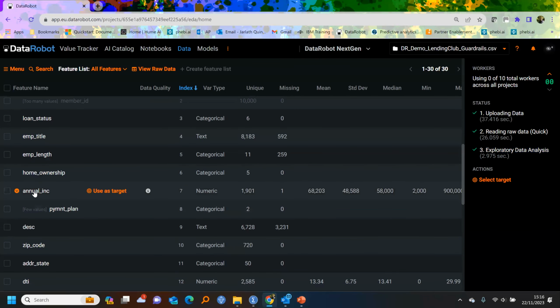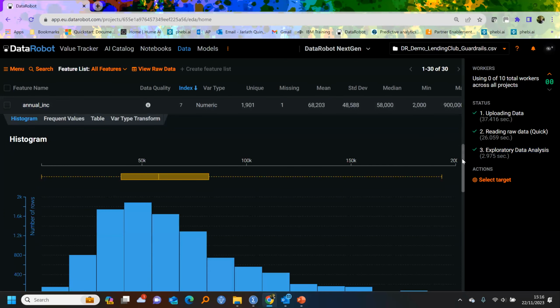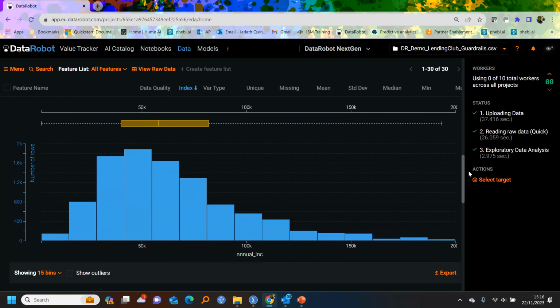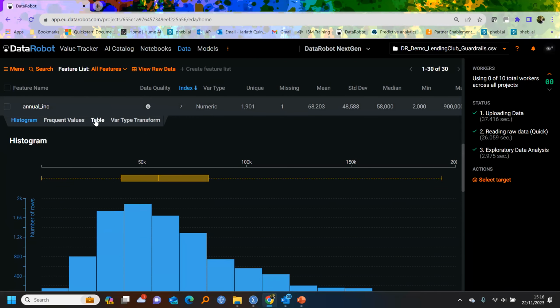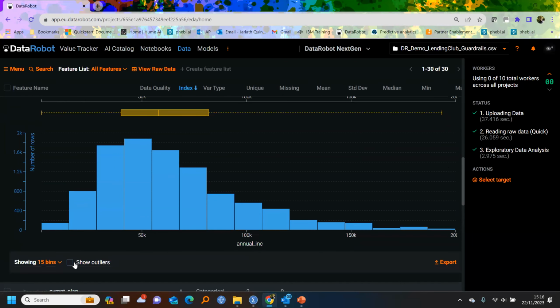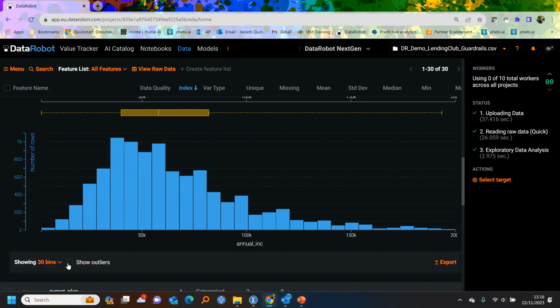Let's look at something like annual income here and just click on that. And you can see right away, it shows me that as a histogram. That's quite nice. I can interact with it. I can see it as a table if I wanted to. I can ask it to change the number of bins it's showing. I can show if there are any outliers there. I can click on it and say, calculate if there are any outliers and show that. So it automatically masks them in case you've got any issues with it.